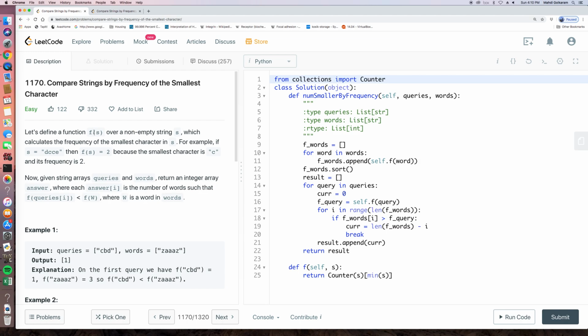First, define a function f over a string s that calculates the frequency of the smallest character in s. For example, if s is DCCE, then f(s) is 2, because the smallest character in s is C and its frequency is 2.